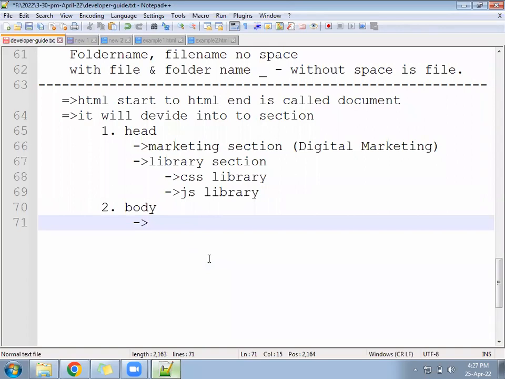We will be calling the CSS, we will be calling the JavaScript, as well as Google marketing related, all the formulas and the entire fundamentals will come under the head section. Okay, next, under the body.